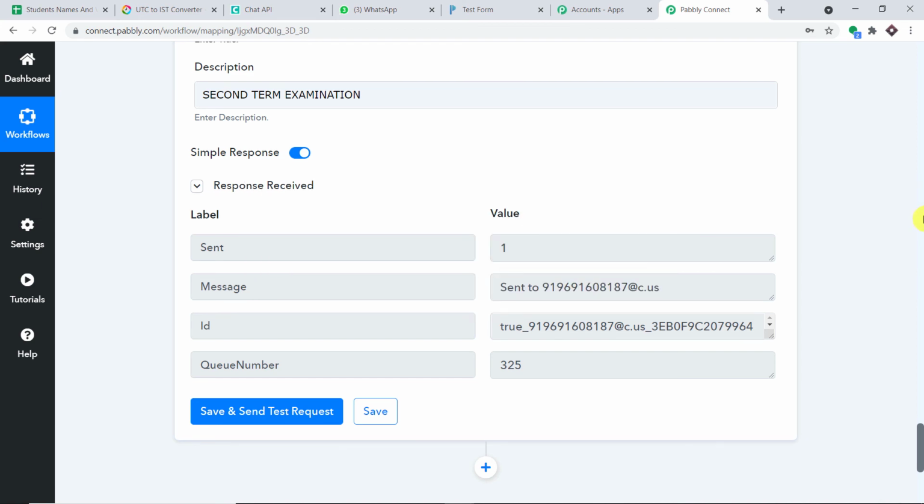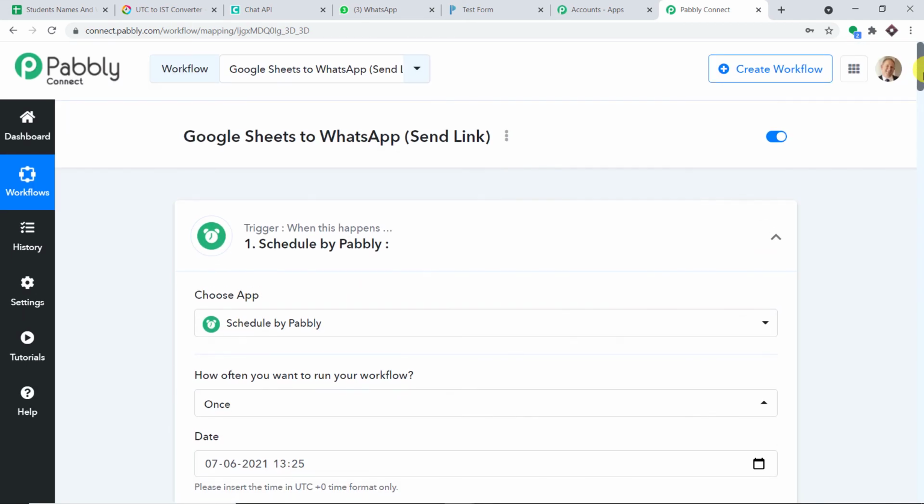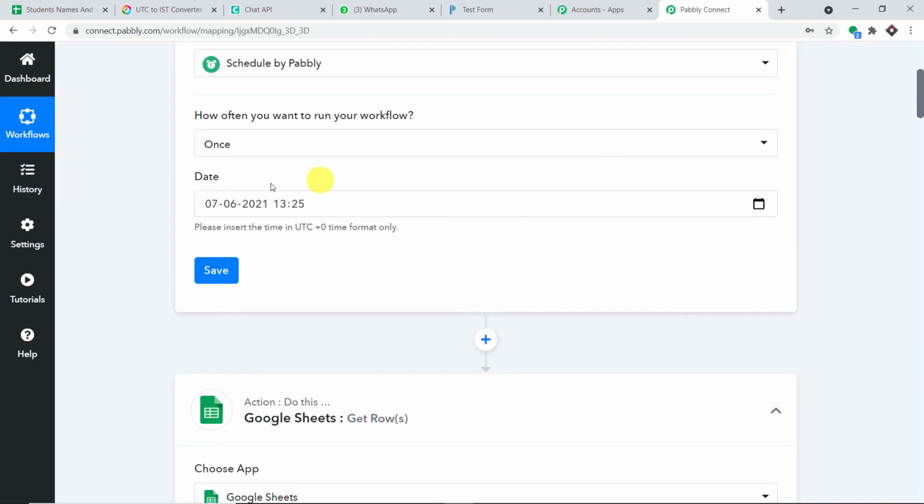Now you have a question, what about the rest of the students? This is something you should know. We have rigged this particular workflow to run at 6:55 p.m., that is basically 13:25, 1:25 p.m. in UTC format. So they will be getting these links at 6:55 p.m. You don't have to worry, they will definitely get these links.